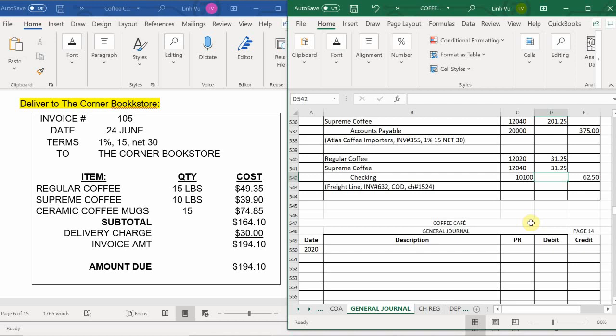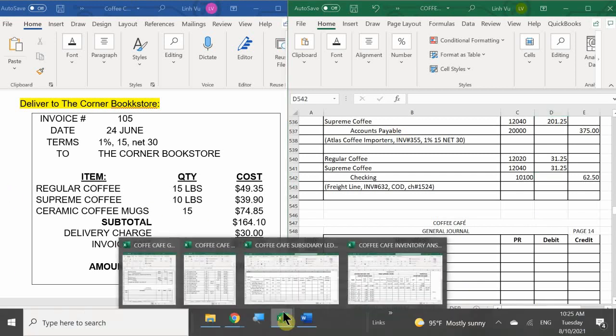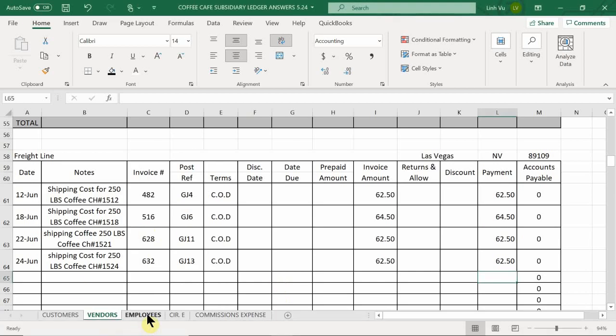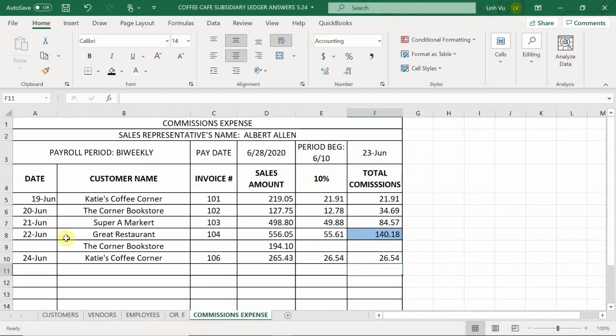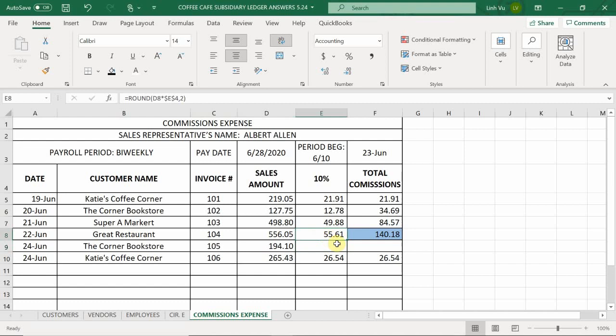All right, so the first thing I'm going to do is go to the commission worksheet so I don't forget. Commissions worksheet. Got it. Our date is still 6/24. I believe the corner bookstore is already in there for $194.10. Our invoice is $105. Our 10% is $19.41.